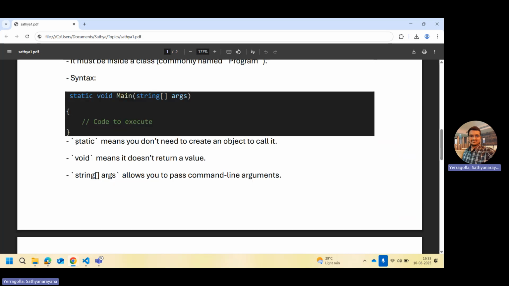Here the static keyword represents that we need not create any object in order to call this main function. We can just use the fully qualified name to call this method. The void keyword represents that our main function will not return any value, so this indicates the return type of the main method. And then we have string args, which are the parameters of this main method. We can pass parameters to this function so that they can be used inside the business logic.